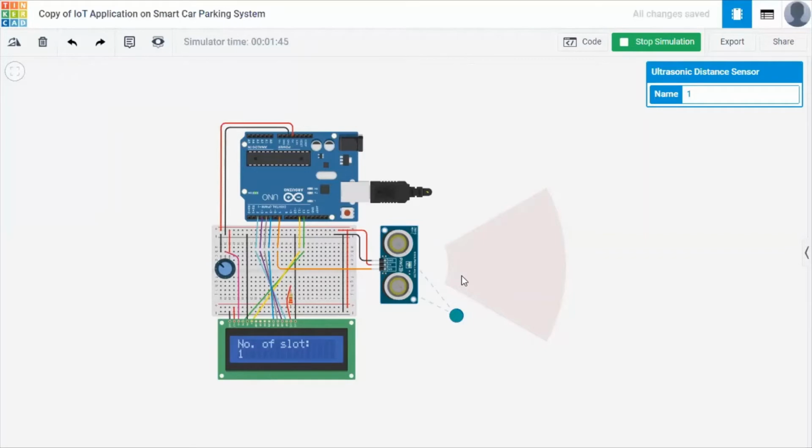Let me now pass the time to Jasmine, and she will talk about what we had changed in this original hardware simulation.